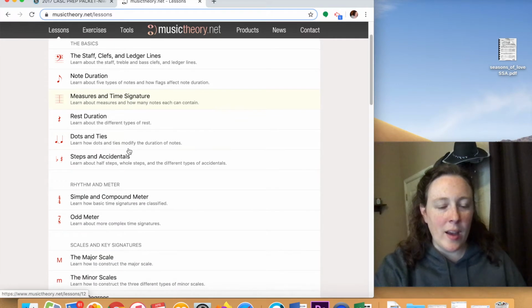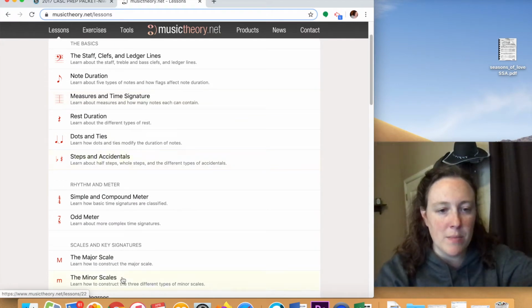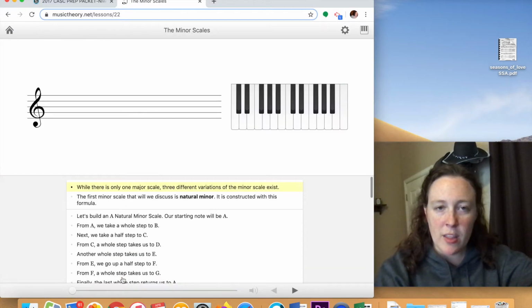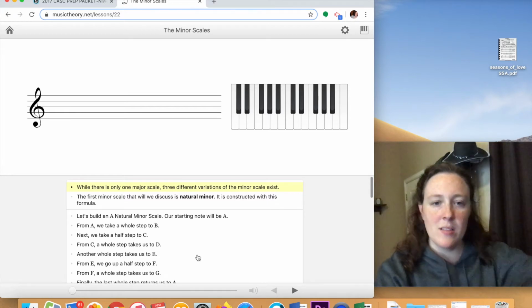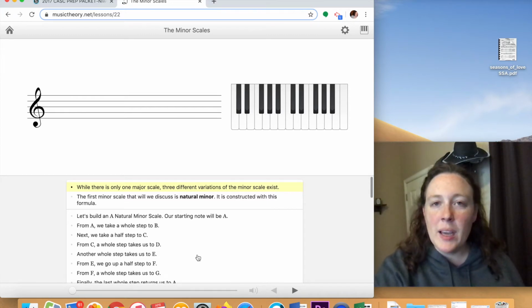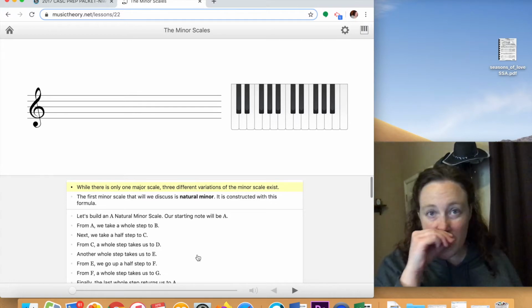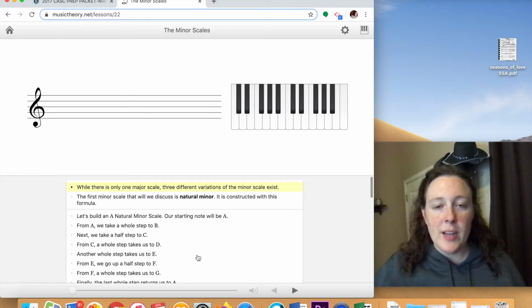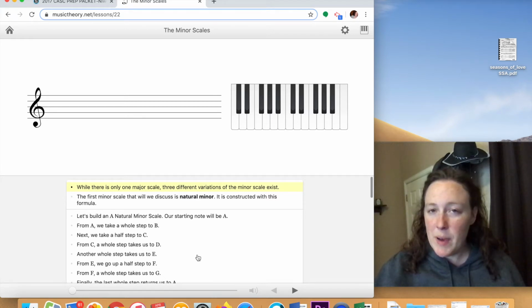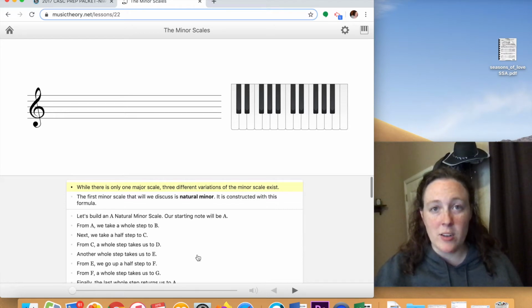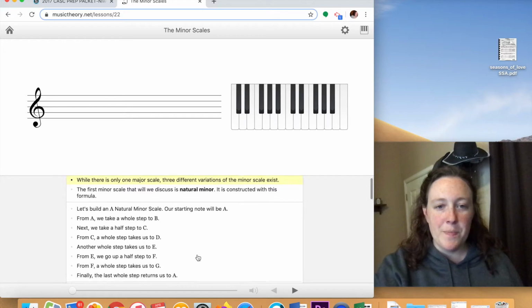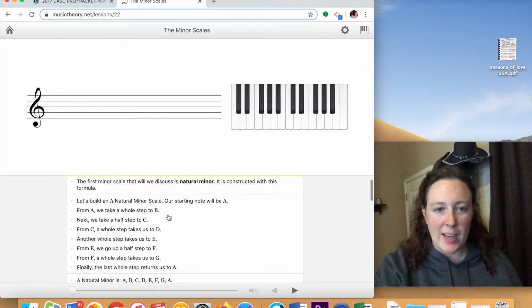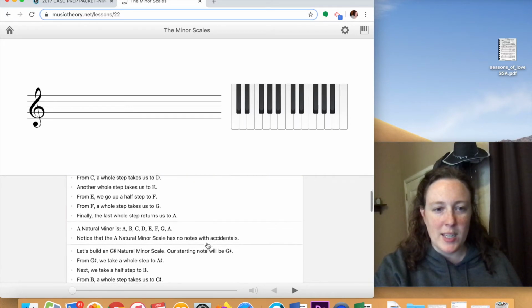All right, so then we are going to talk about some minor scales. There are actually three minor scales that they list in here: the natural minor scale, the harmonic minor scale, and the melodic minor scale. The natural minor is not one that we talk about as much. The major scale, harmonic minor, and melodic minor are part of the all-state auditions and honor choir, district honor choir auditions. But the natural minor, if you want to learn about that, you can go to musictheory.net.